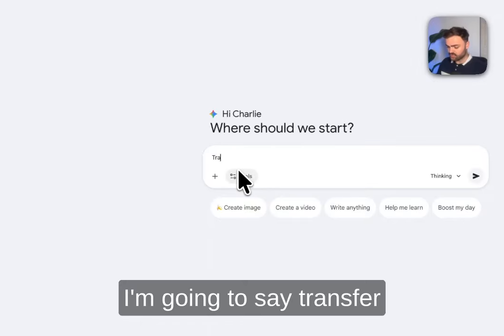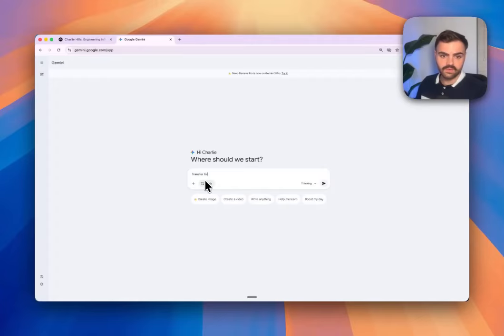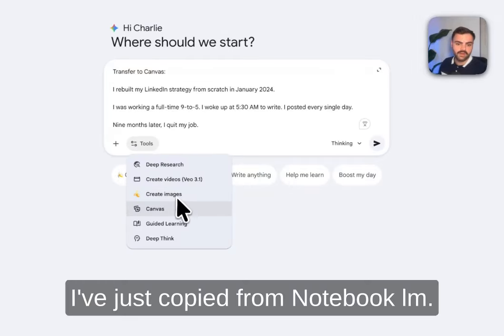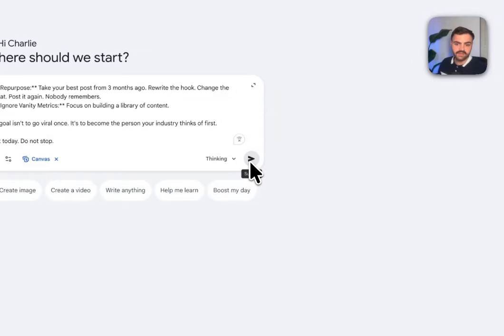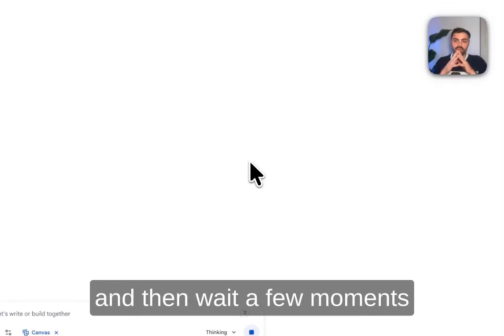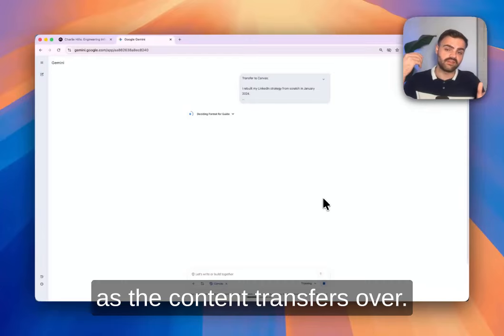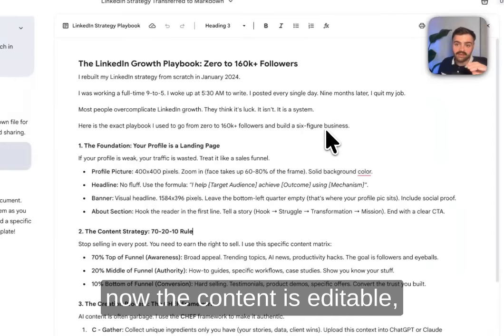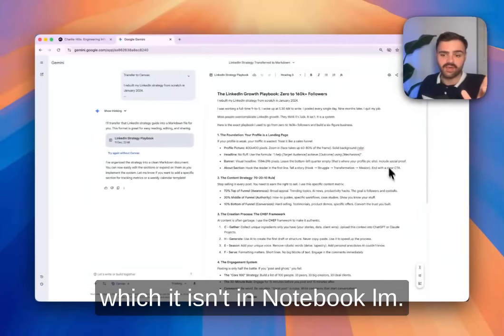I'm going to say transfer to Canvas and paste in that output I've just copied from Notebook LM. I'm going to enable Canvas and then wait a few moments as the content transfers over. Okay, this is great because now the content is editable, which it isn't in Notebook LM.